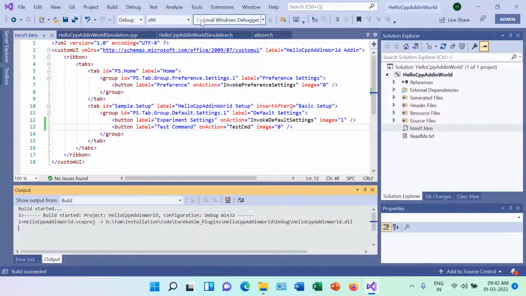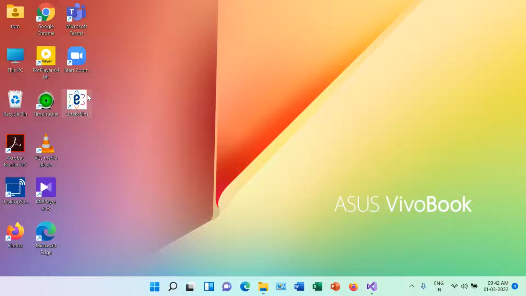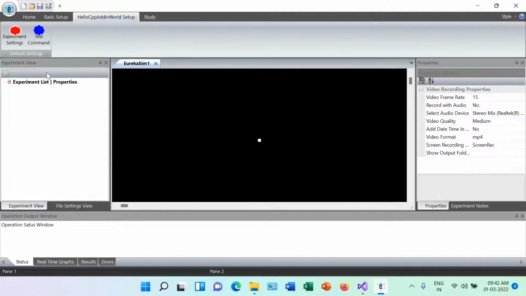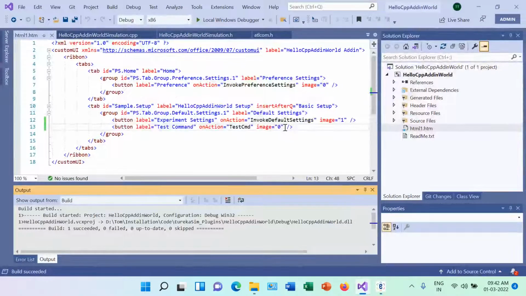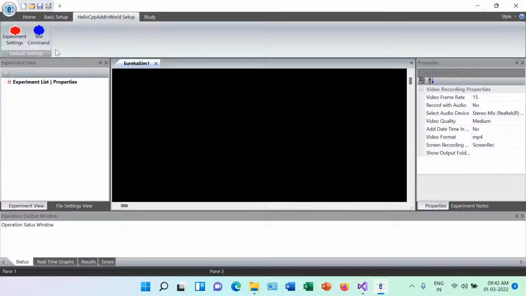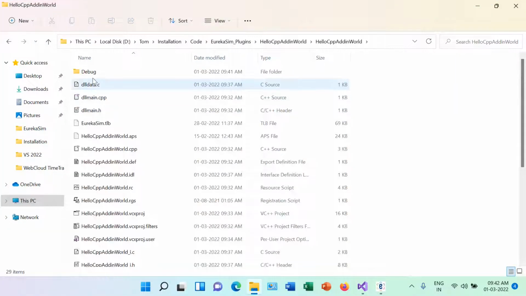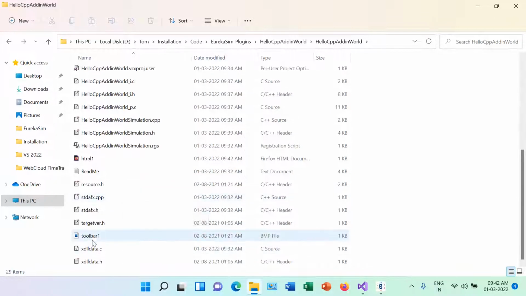See this? Right now I have put one index 0 image. That's the reason why it's coming with another image like the test command. This image is actually from the toolbar. If you want to see the toolbar images, they are placed here. See, these are the toolbar images. You can see two toolbar images here, one red and one blue. That's what is actually loaded here from the resource.